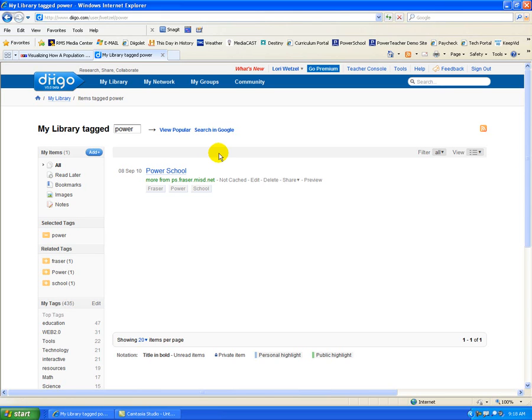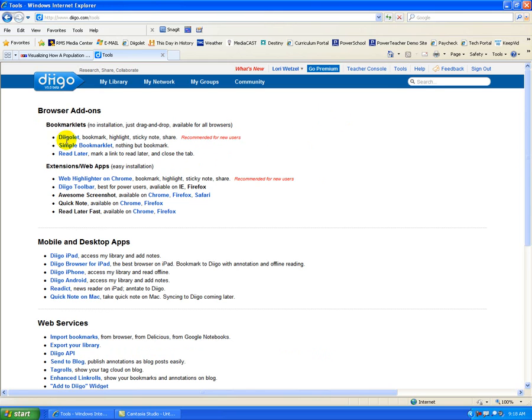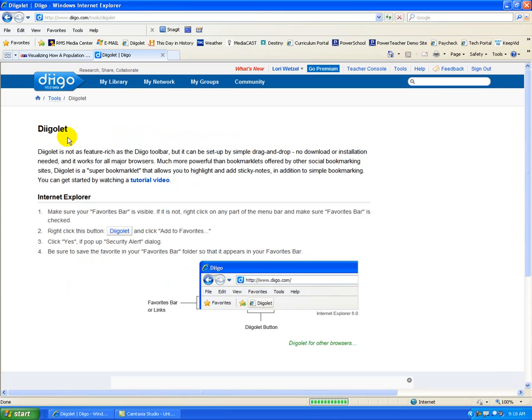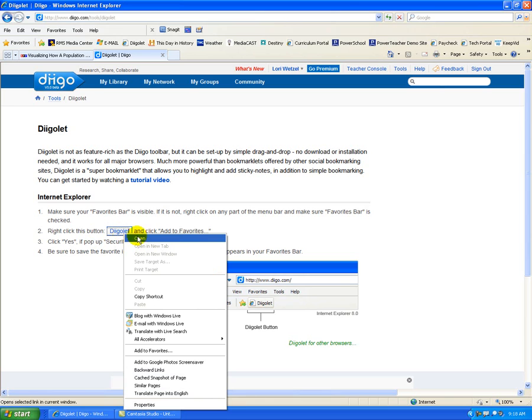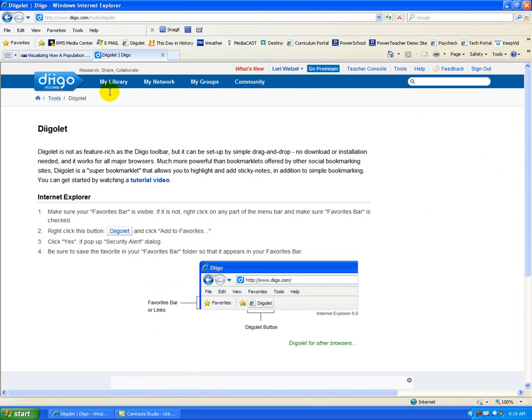Another nice feature of Diigo is that if you go to Tools, you can actually install something called the Diigolet. And Diigolet is something that gets put into your favorites bar. You can see mine right up here. And what happens is whatever site you happen to be on, you can very quickly and easily add it to your Diigo account. All I did to add the Diigolet to my toolbar was right-click on it and say Add to my favorites. So I'm going to go back to my library and just demonstrate how easy this is.